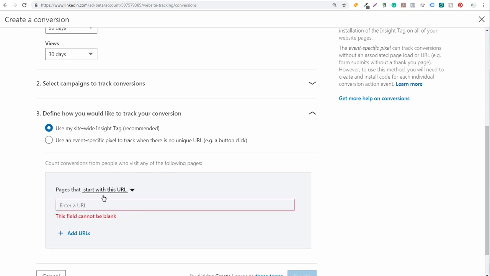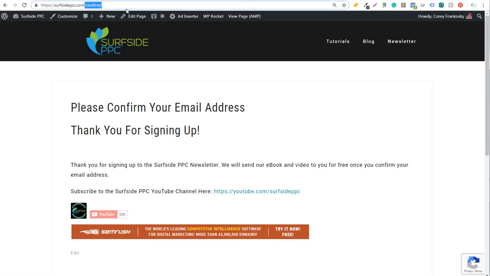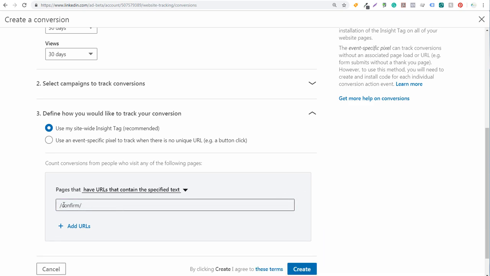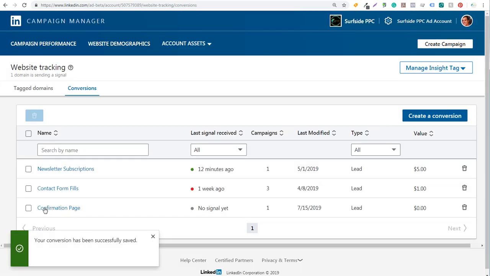So it's going to say pages that start with this URL, but what I want to do is pages that have URLs that contain the specified text. So I'm going to enter that right there. We're going to come up here, we're going to copy confirm. So we're just going to copy that right here, come down and just enter it right there. So now every time someone hits that confirmation page, it's going to count that as a conversion. And then next, all I need to do is click on create. Okay, so it's really that simple. Now I have my confirmation page set up as a conversion.